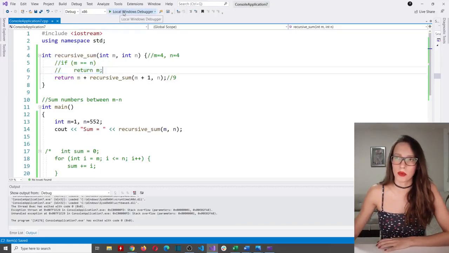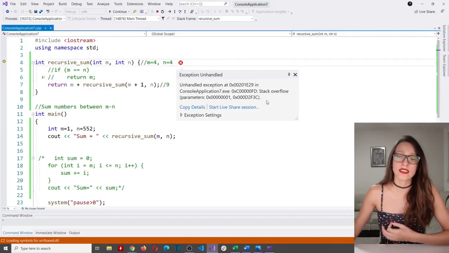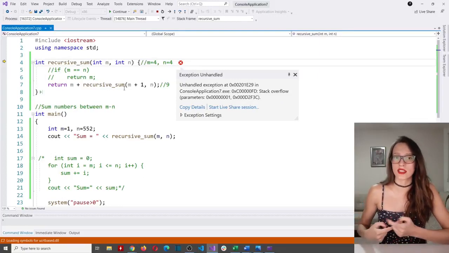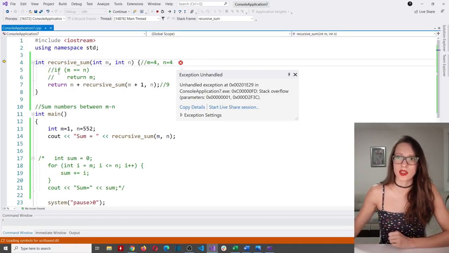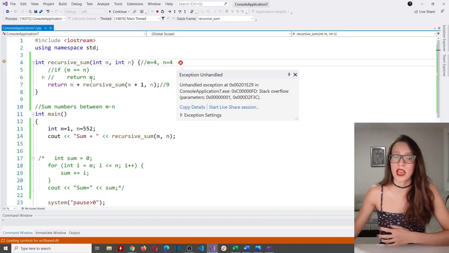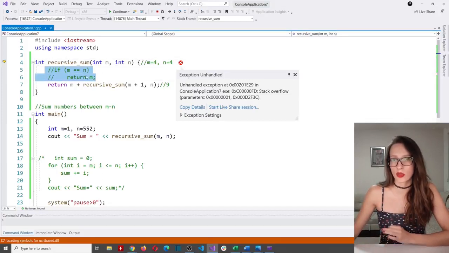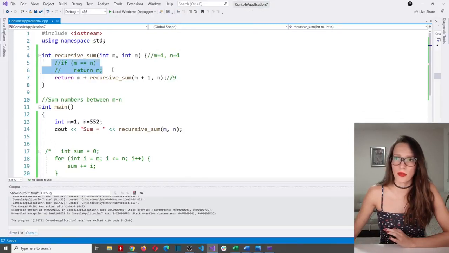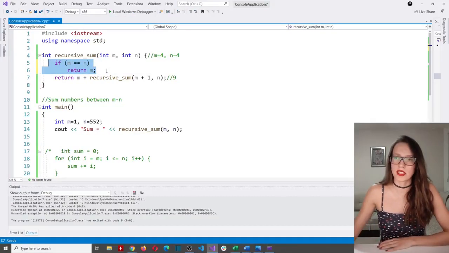And if I run my program now, as you can see, we get a Stack Overflow error, which means that, as I already said, this recursive sum function is invoking itself again and again and again, an infinite number of times, and this recursion never stops. In order to stop it, you need to have a base case which will stop the recursion. So I'm going to close the program now, and I will return this code here, which is our base case.